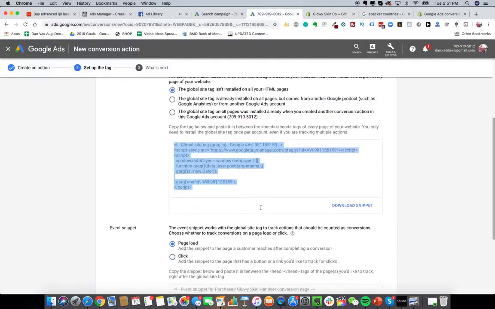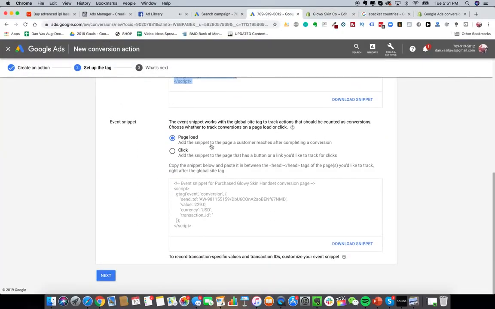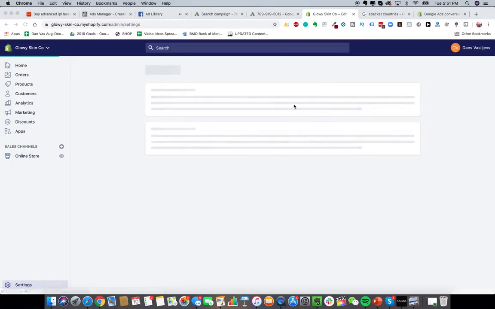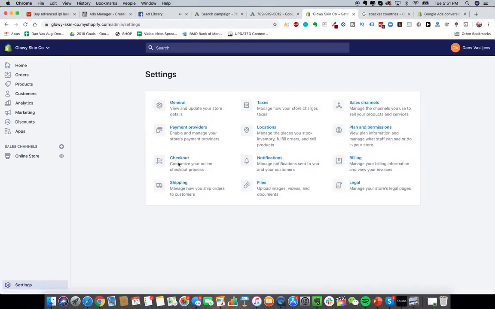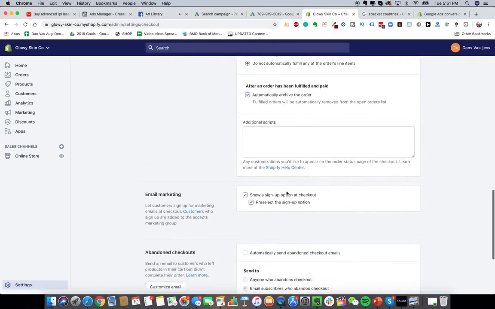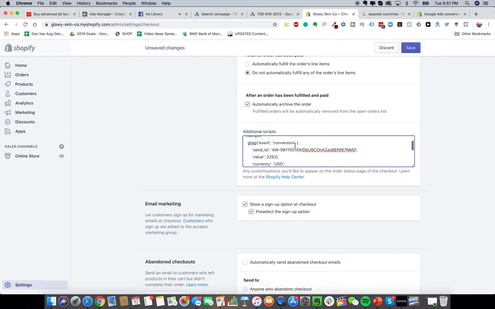And if you want to track every single purchase, then what you do is you do it on page load. So you take this code, and then in your Shopify, after you hit save, you go to your settings, and then you go to your checkout over here. And then down here in the additional script, you can install the page load tag. And so here it's going to show like a conversion at $229.